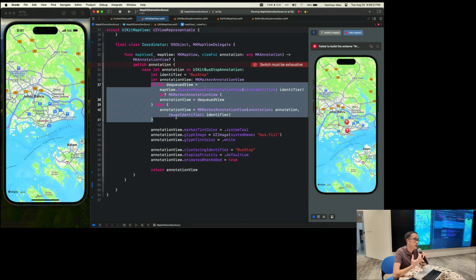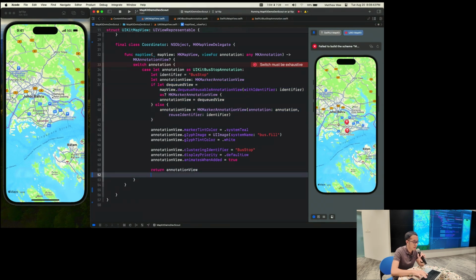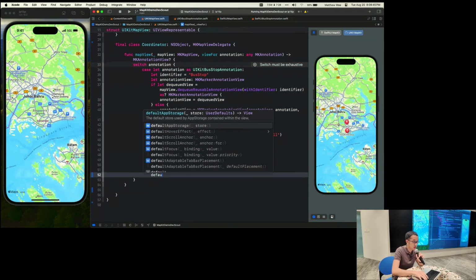Because once you render a view, which is like one of these annotations, all of the other annotations that are exactly the same, you don't have to keep rendering them over and over again. So what this code does is that it tells MapKit, okay, everything that is a bus stop annotation is the same view. So it can just take that view and copy it over and over again instead of rendering it and wasting CPU cycles.